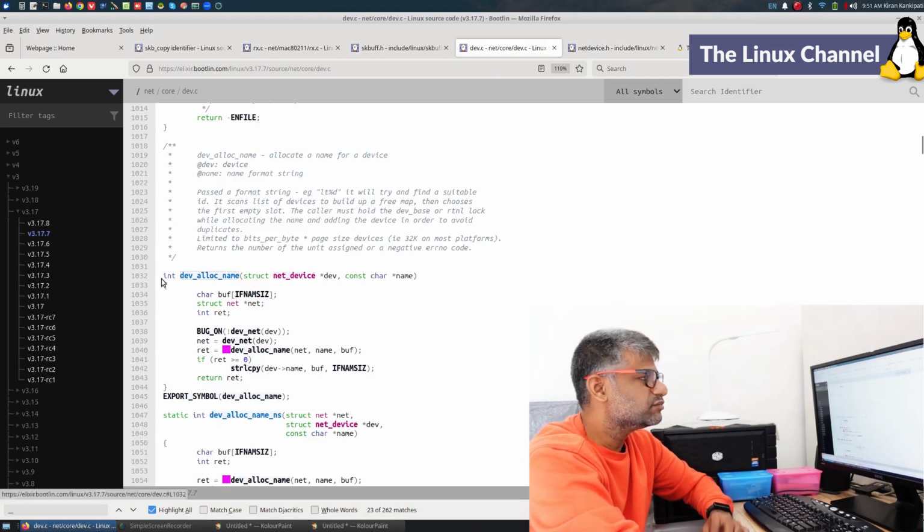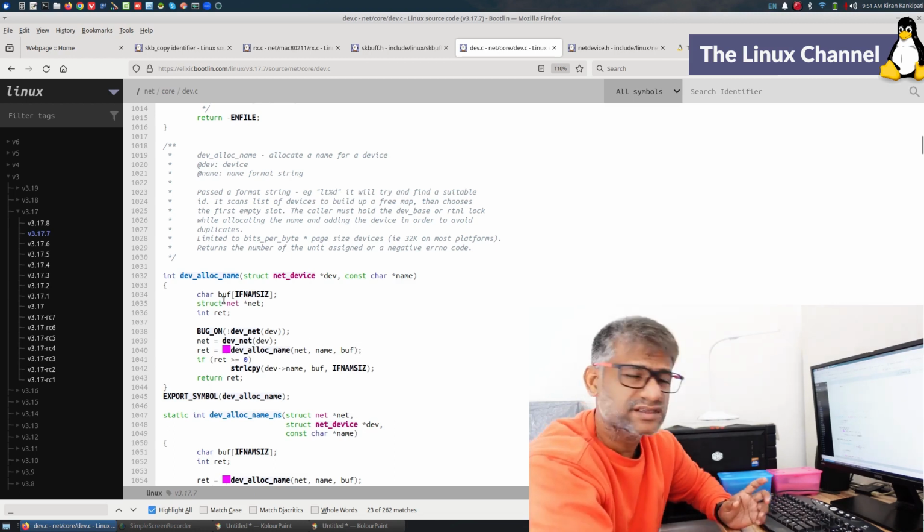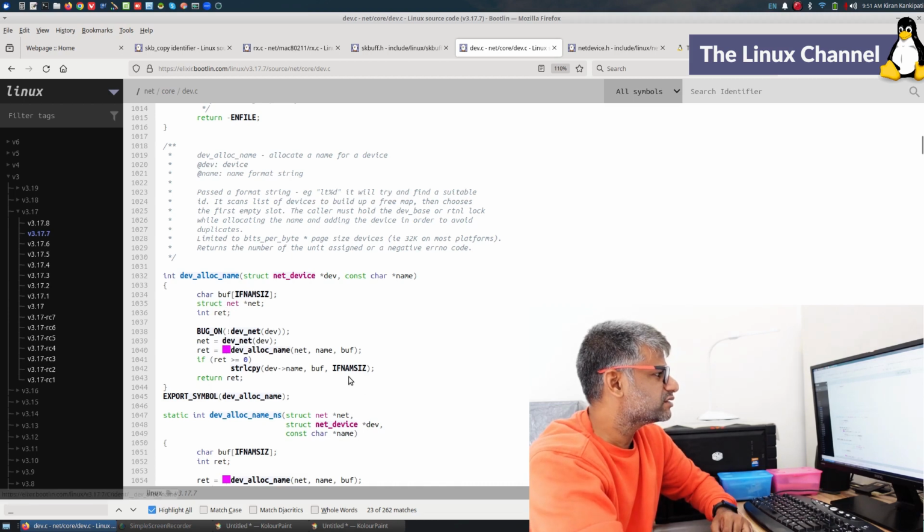So if you see the implementation of that API, you can see they have provided this documentation, and then you can see there is also a helper API called underscore dev alloc name, and this API is just passing these things into this, and it needs some buffer, and is allocating that buffer and passing it into this.